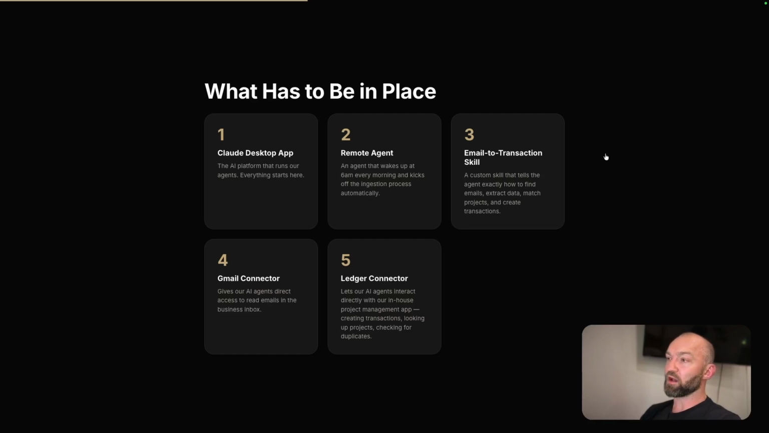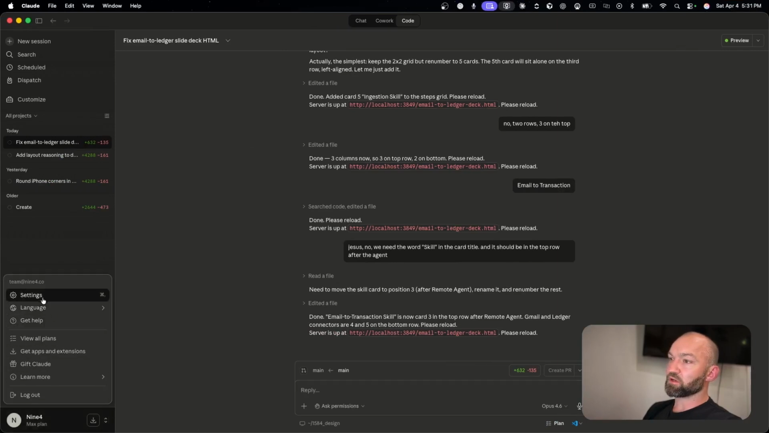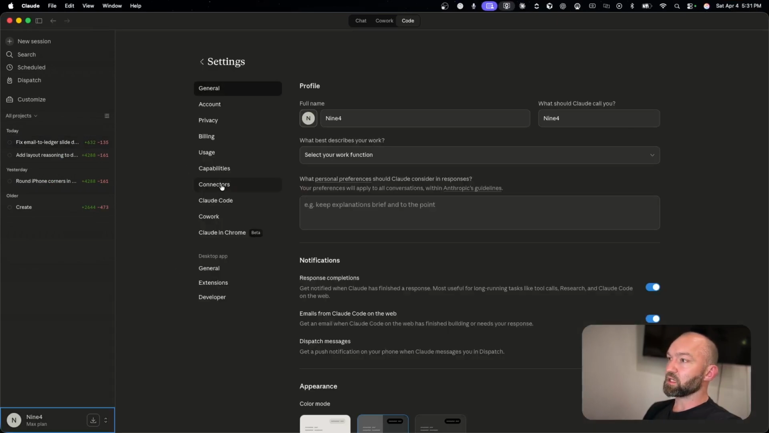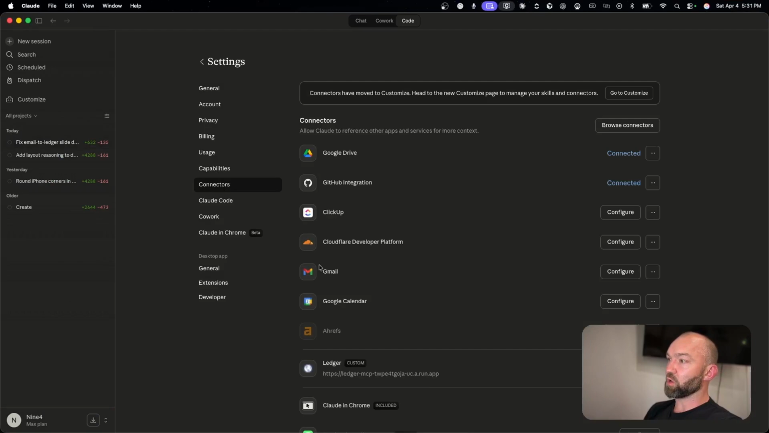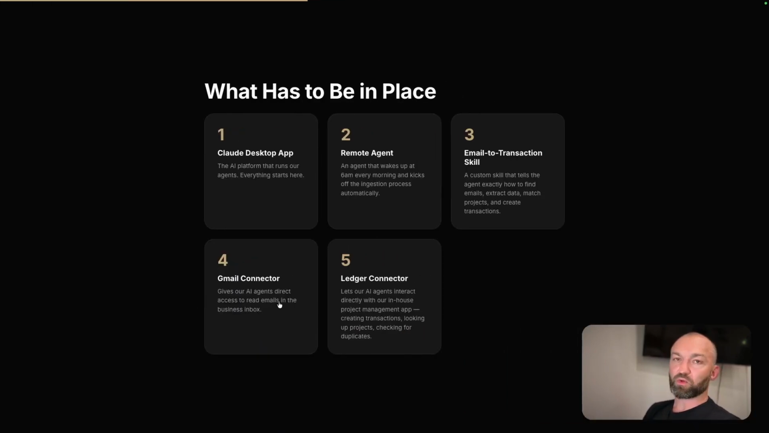And so in Claude, we have things called connectors, which are essentially integrations. We need one for Gmail in this case, and we need one for our in-house project management software, Ledger. So if we go into Claude, I would just configure those in Claude Desktop here under connectors. So we have the Gmail one, and then we built a custom one for our app so that we can talk to it with AI because it makes things so much easier and so much faster.